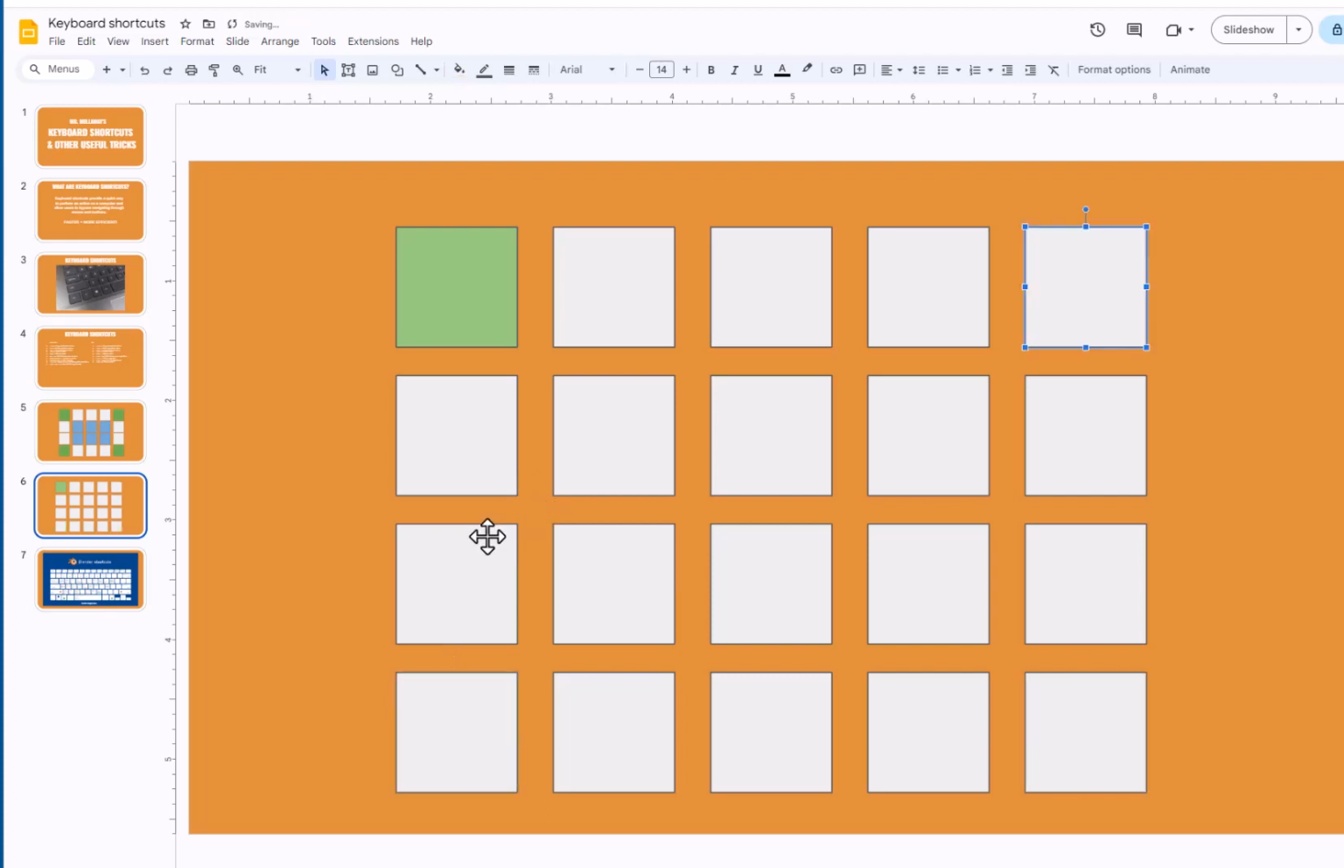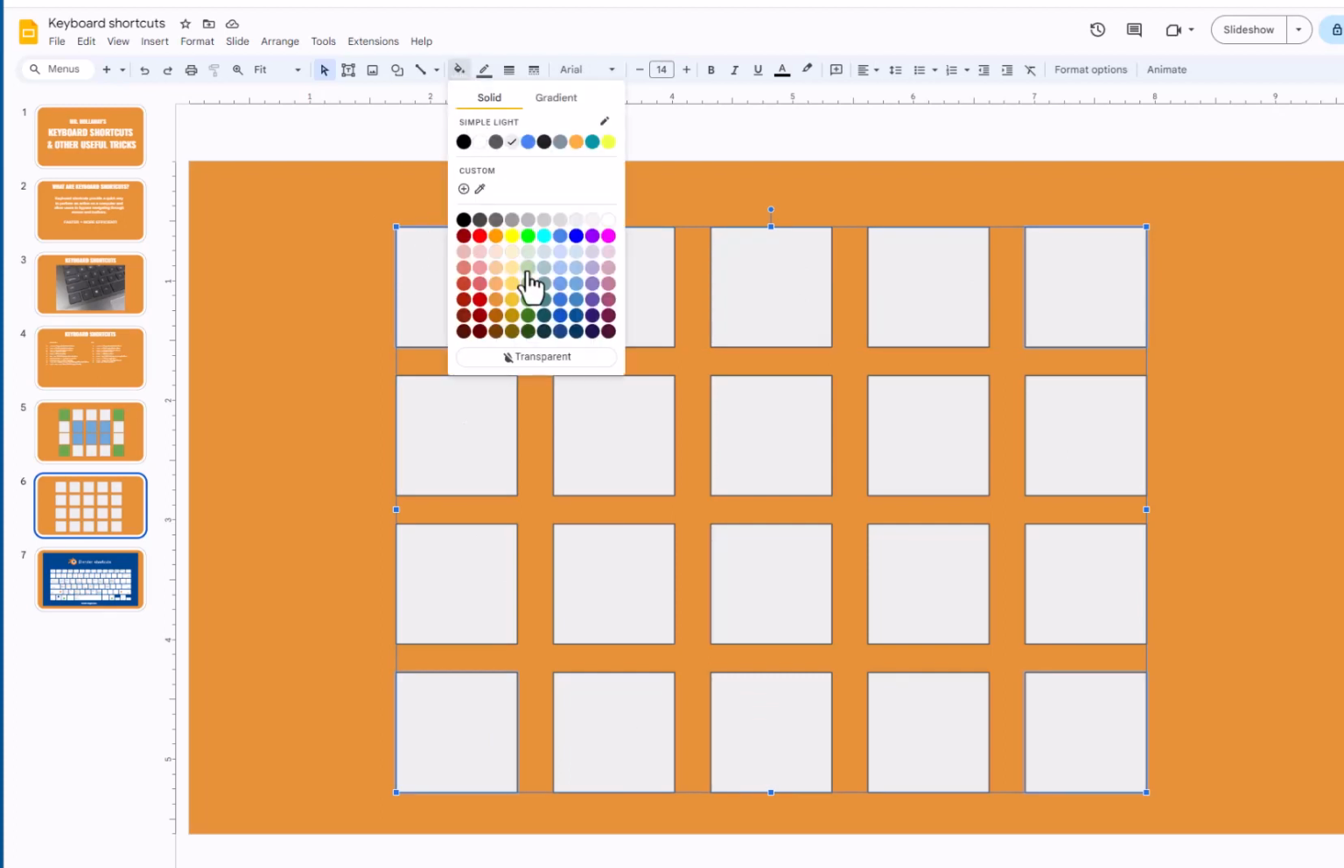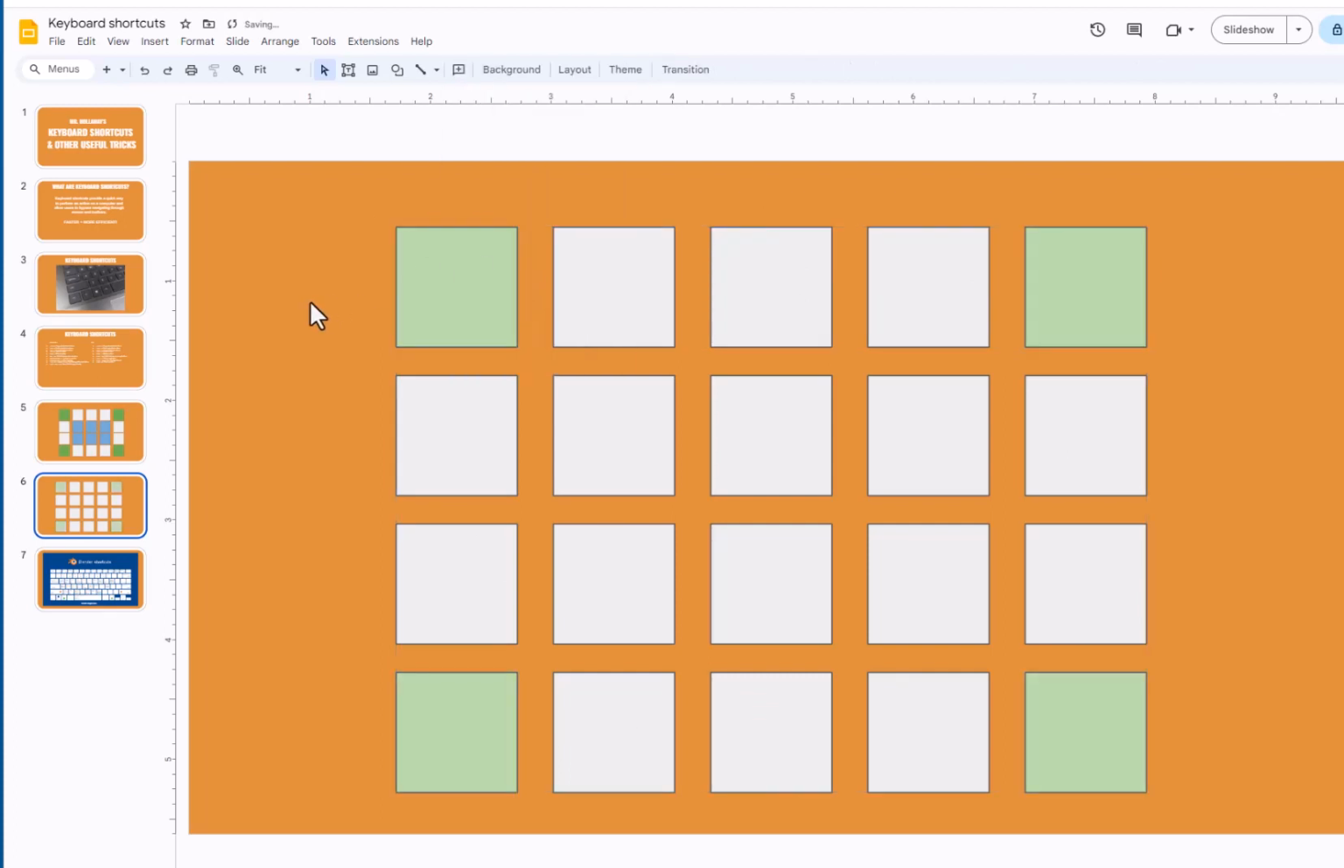The other way to do it is simply by holding down the control button and selecting the ones that I want. So let me do it again. I have this one selected, this one here, and then this one here, and then I could just select them all at the same time. There's really no right or wrong way. It just depends on what you want to do.